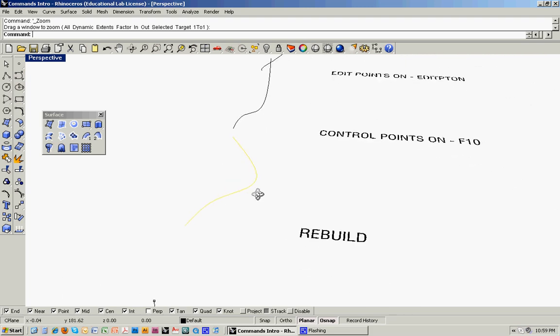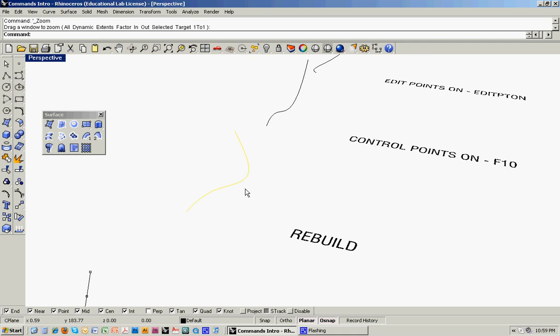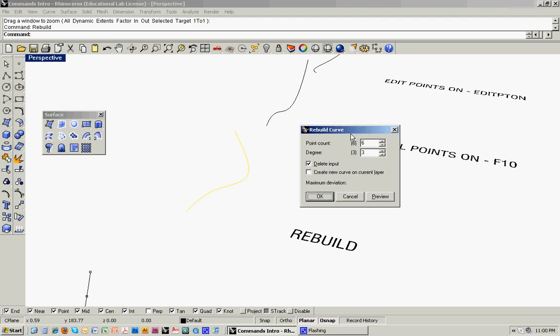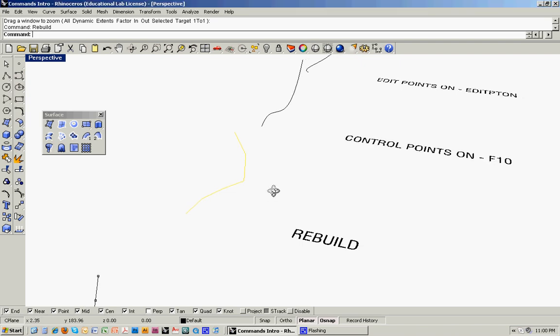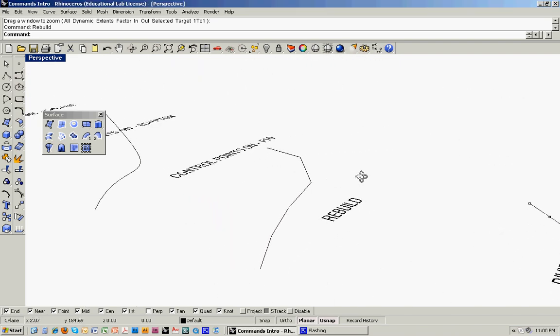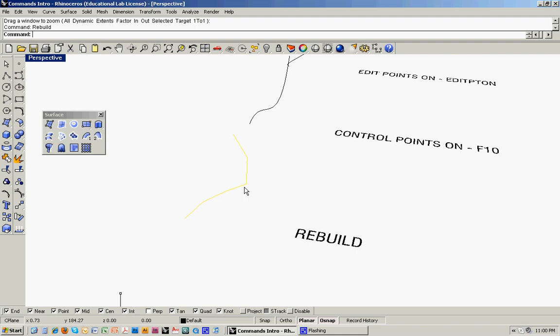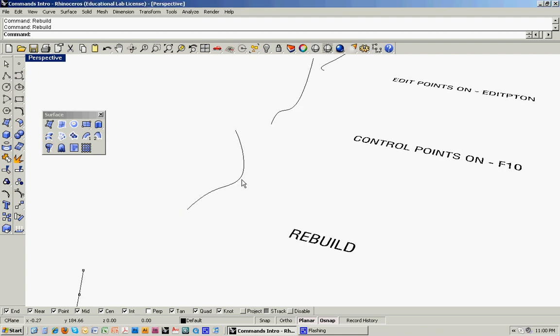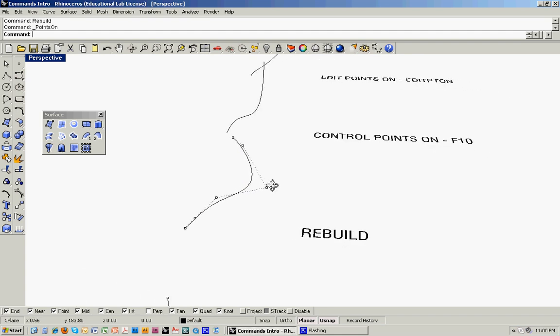We can rebuild curves. In this case, we've got something that's kind of smooth and has a number of control points. If we rebuild it, we can change its degree. Over here it's telling me what we've got, and on the right it's giving me options to change it. So if we change the degree from 3 to say 1, suddenly this thing's going to become very faceted and angular. If we rebuild it again, switch it back up to 3, we get that curve back.